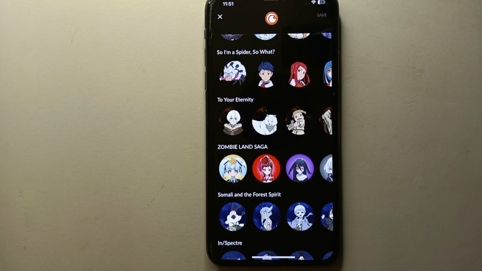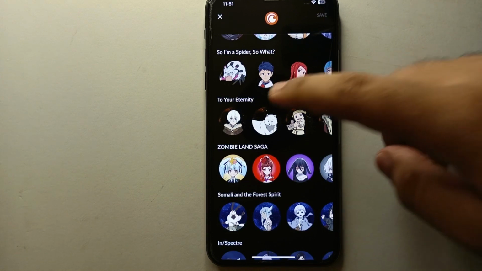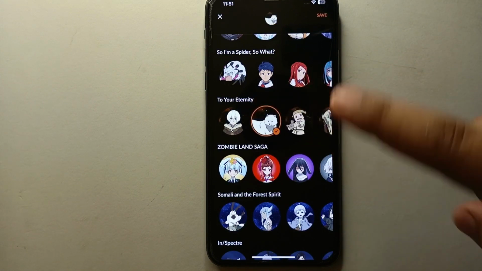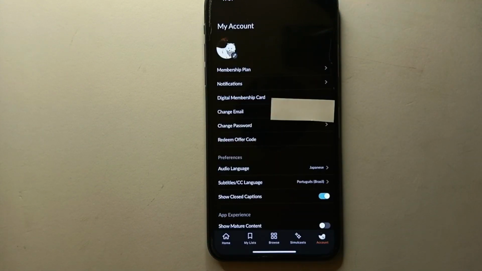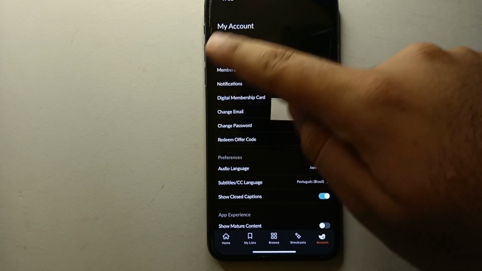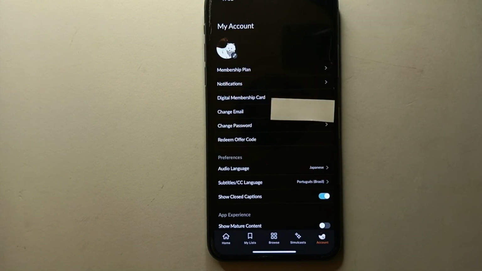For that, just simply tap on the picture that you want to upload as your avatar. Once you tap on it, it will appear here. After that, you have to click on this save option. Now if we get back, you will see that the profile avatar we selected has been uploaded and it is also showing at the bottom.